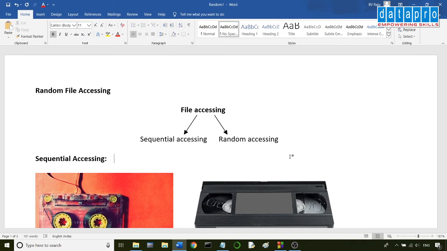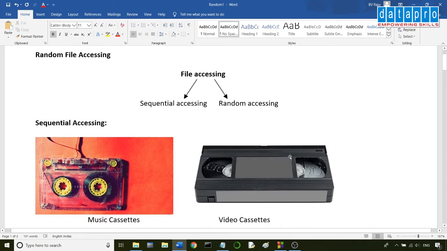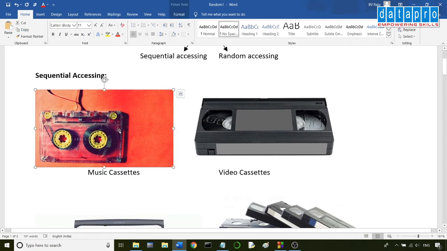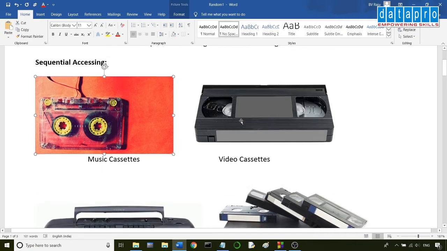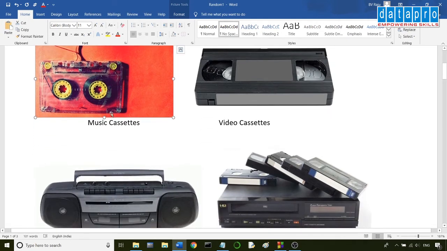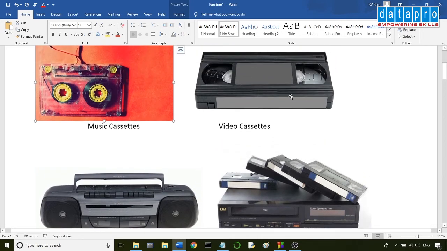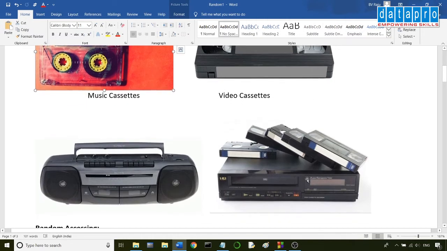That is, from byte 1 we can go to byte 100, and from byte 100 we can come back to byte 20, and so on. Let's see some sequential and random file accessing media. This is a music cassette where we can play music. This is a magnetic tape, and this is regarding video. Again, there is a magnetic tape inside this box. To play music, we use a tape recorder, and to play a movie or video, we use what is known as a VCR, or video cassette recorder and player.